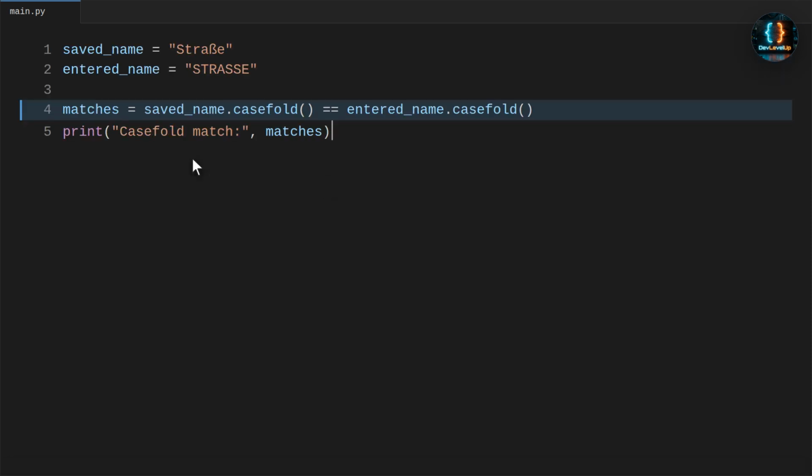Now we will replace lower with casefold on both values. Casefold performs a more aggressive Unicode transformation, so both strings become equivalent for comparison. Let us run the fixed version and confirm the match.